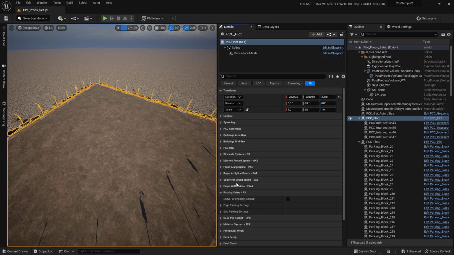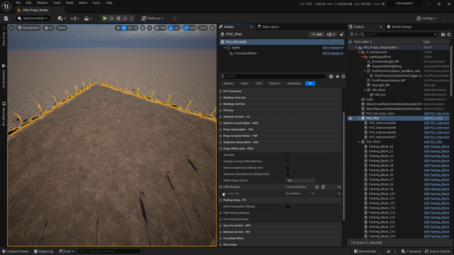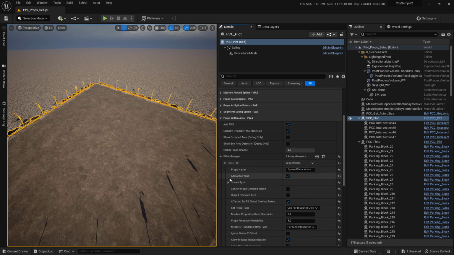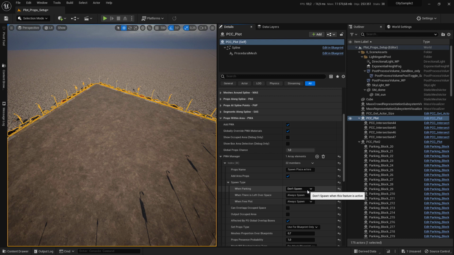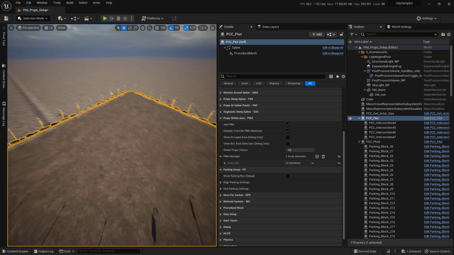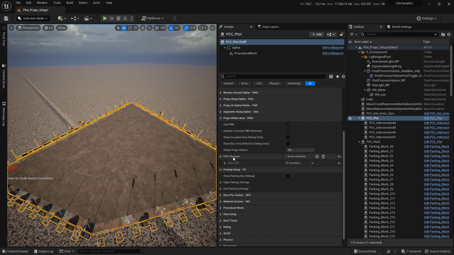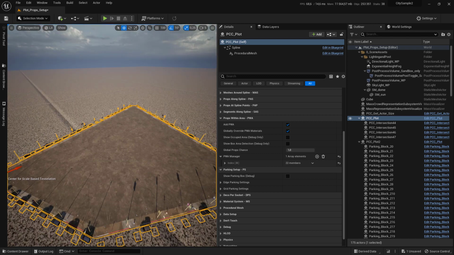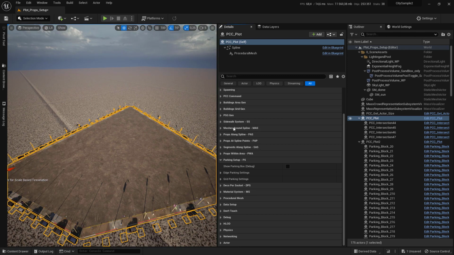It is because if you come to post within area and expand our plaza slots and go to the spawn type, you can see that when the parking is active it is set to don't spawn. You can change it depending on the type of the PWA manager you have here. But now we'll concentrate ourselves on how to set up the parking.